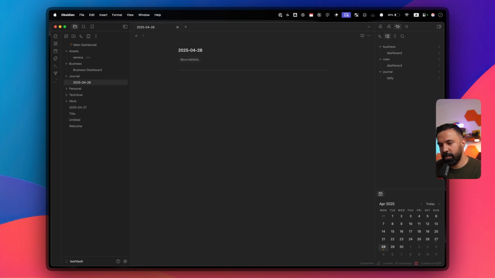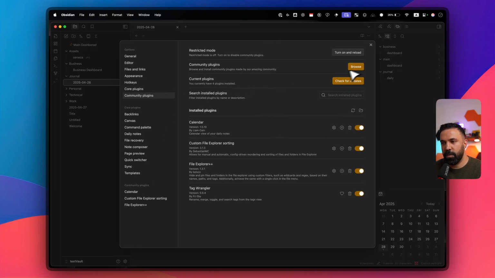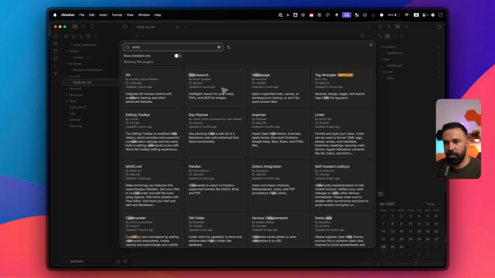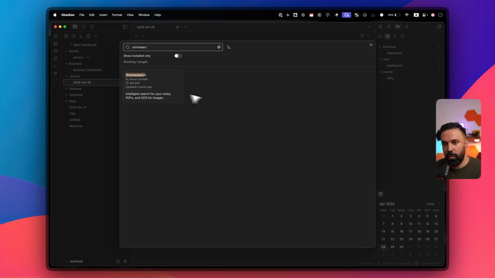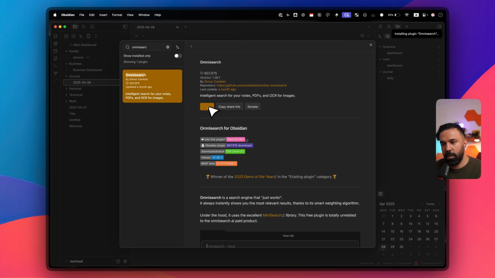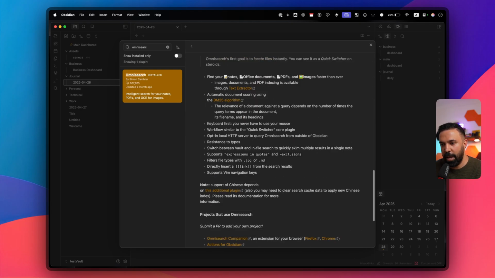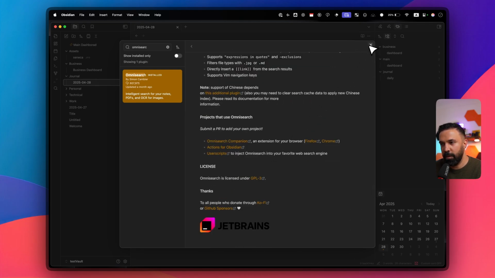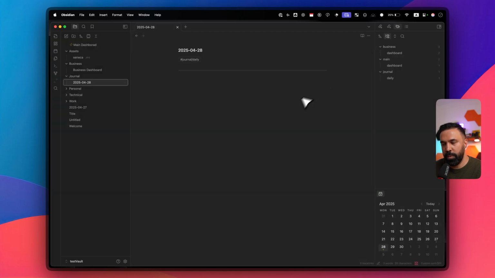And finally, search. The search in Obsidian is good, but it's not the best. So that's why I use this community plugin called OmniSearch, which searches your vault completely for a lot of different things. You can go through the description here and see what it does and how it does it. But basically, I found it much, much, much better.